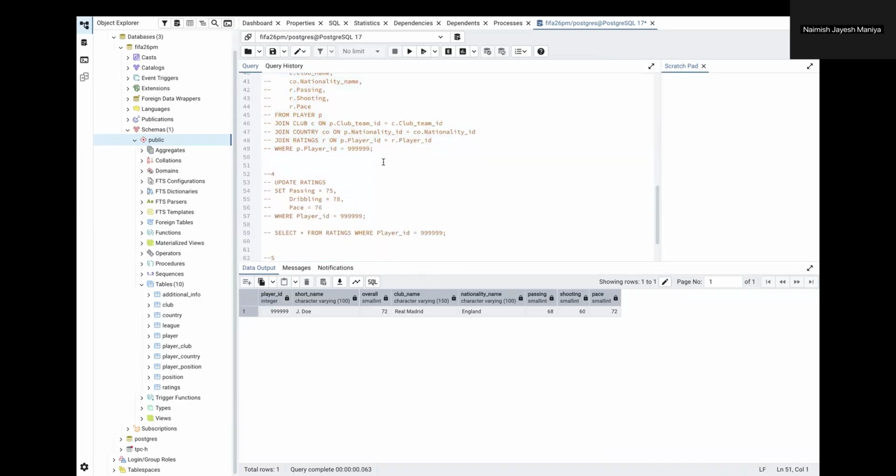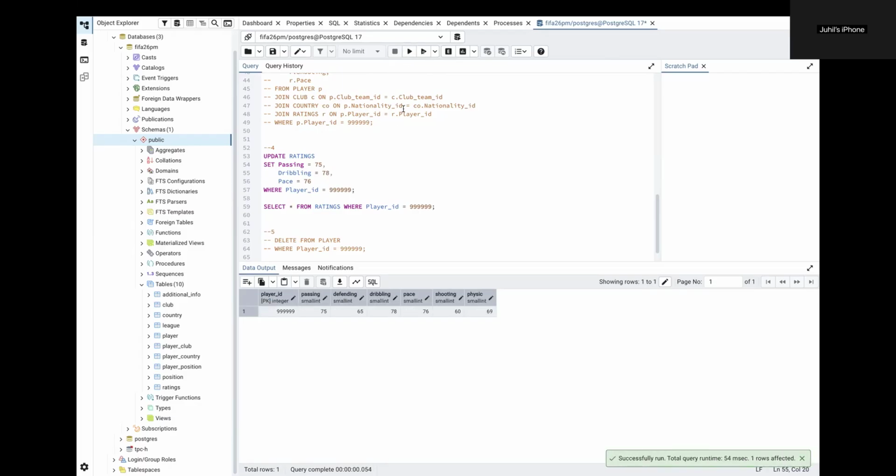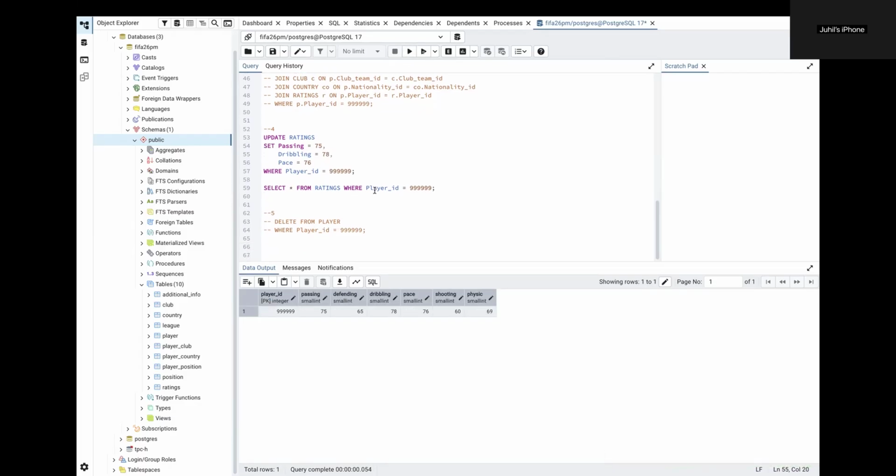Now I'll pass it on to Juhil and he'll talk about the rest of the things. Okay, so the query for update: modify player rating. Player ratings change throughout the season based on performance. Here I am updating player 99999's specific skill ratings in the ratings table: passing improves to 75, dribbling to 78, and pace to 76. The WHERE clause ensures we only modify this specific player. Below that is the verification query to confirm the changes. Let me execute this. Perfect. The result shows player 99999 now has the updated rating: passing 75, dribbling 78, and pace 76. This is how the database stays current as players develop throughout the season.